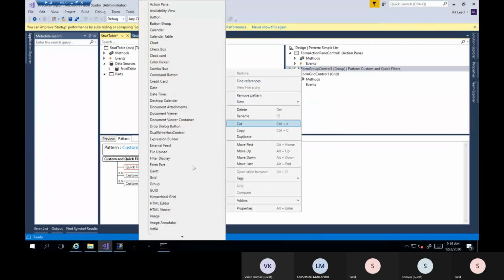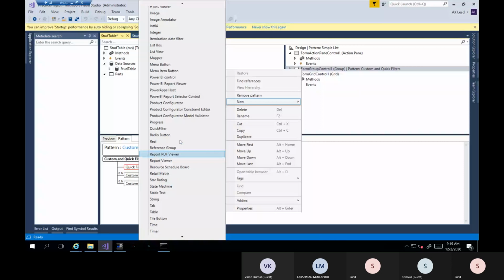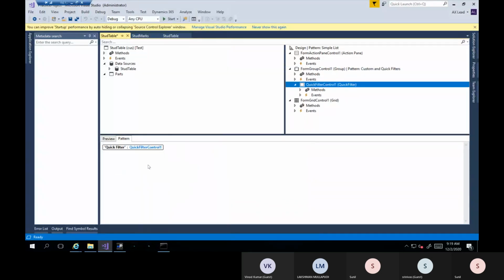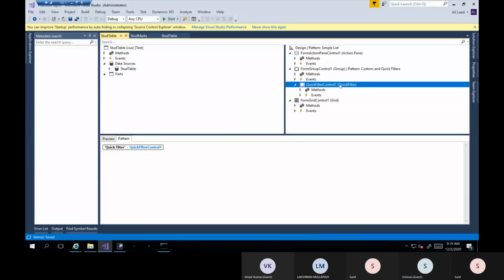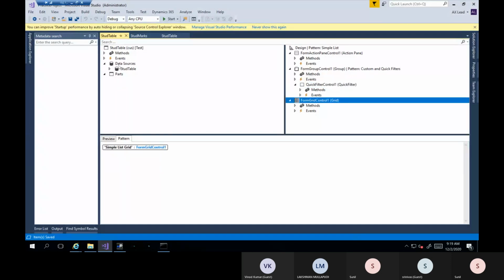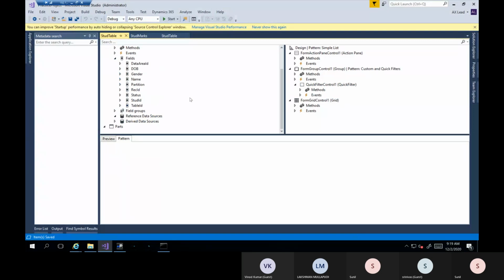Go to new. Select the quick filter control. Quick filter control done. Okay. So it came here in the quick filter control. Once you select the quick filter control, once that part is done, go to your data source, select your fields.